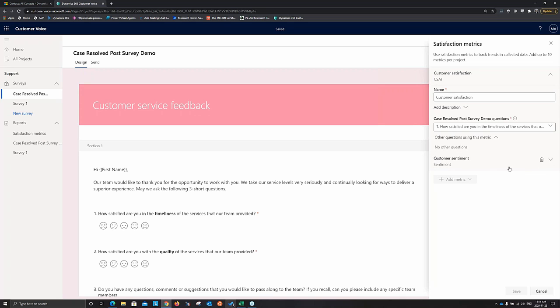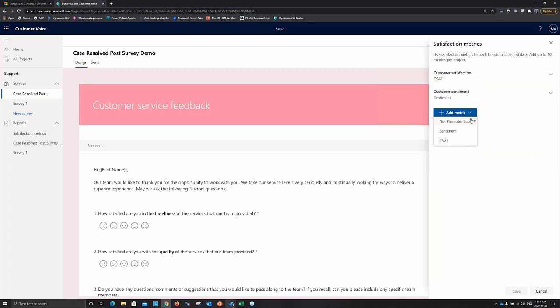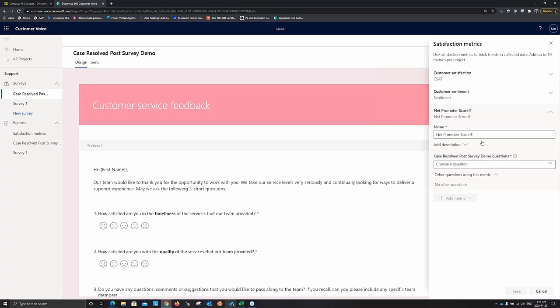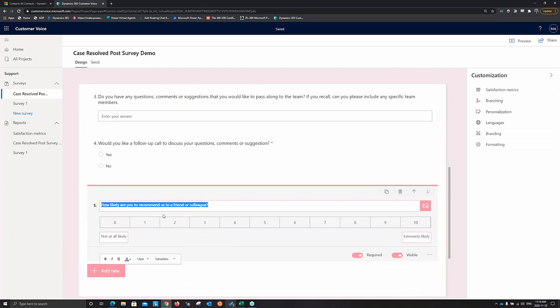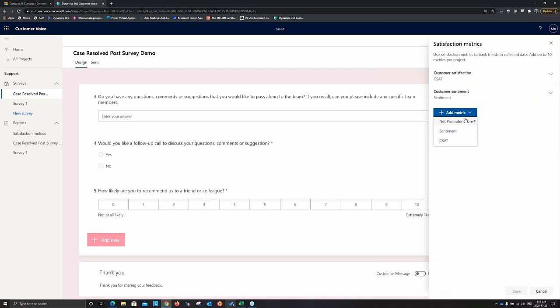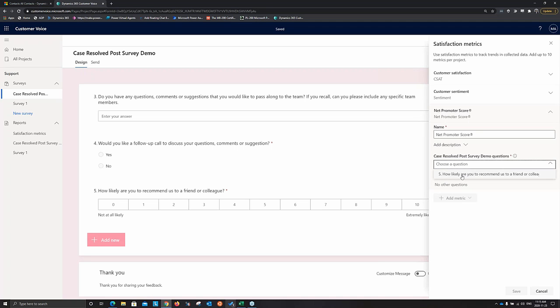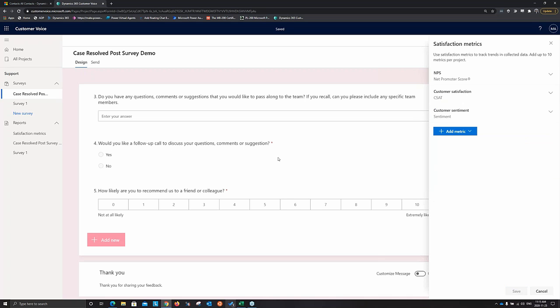We can add our own metrics here, or add more metrics. So we can add a Net Promoter Score, for instance, and we can choose a question that we want that to tie to. We don't actually have a Net Promoter question in our survey, so we can't tie it to a specific question. But if we did add a Net Promoter question, and by default it gives us how likely are you to recommend us to a friend or colleague, we can leave that as is. And in our satisfaction metrics, we should be able to add a metric to our Net Promoter Score question. And we'll see what these metrics look like once we get to the reports.